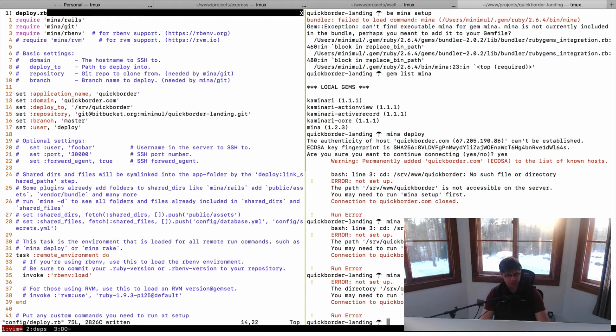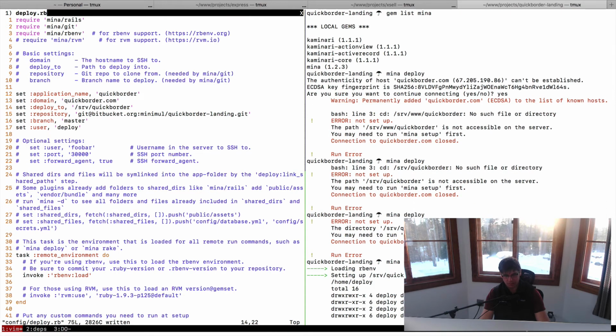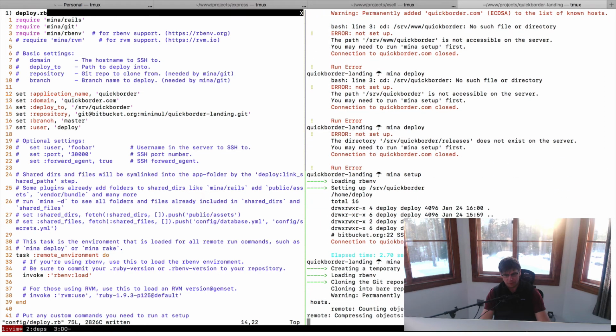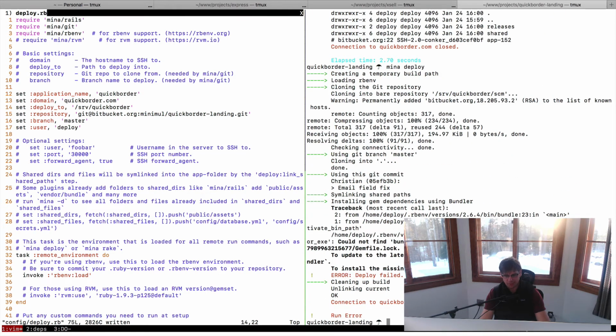Does not exist. Okay, do I need to do, let's do setup first. Okay, there we go. So setup needs to be done first. Then let's go and do deploy. Okay, so it did grab the... so bundler is not installed. Right. All right, so let's install... Let me cheat again and go over there and install bundler.